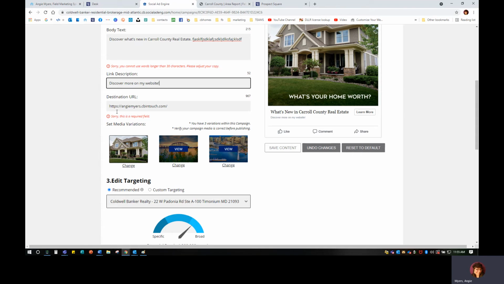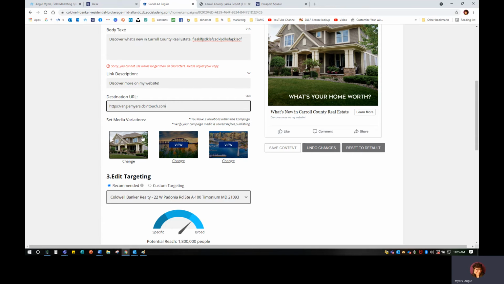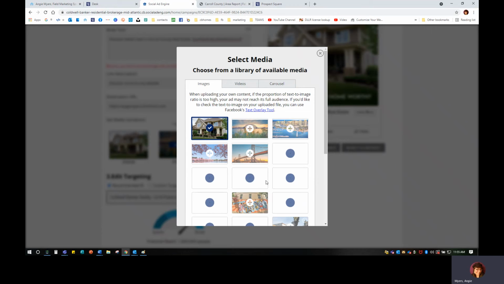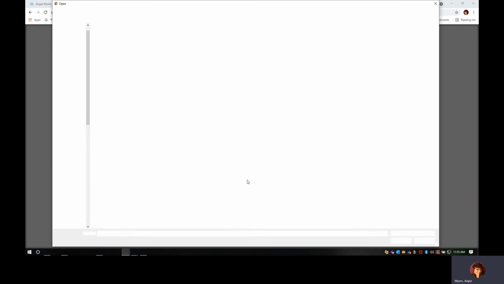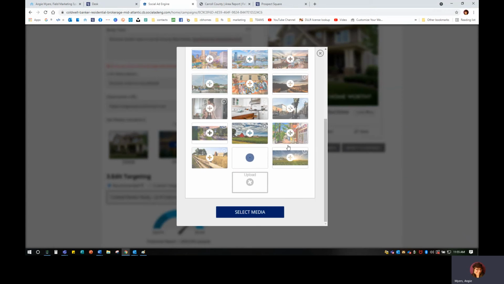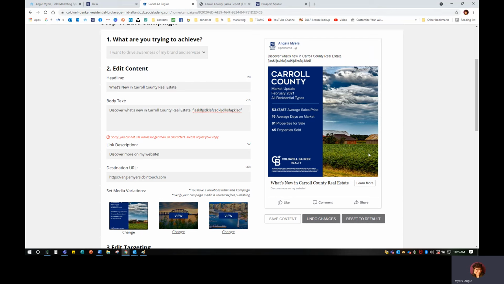And then I can go through and I can change these photos. So once I've clicked to change the photo, I can upload. Maybe I want to upload that particular market update, select that media, and look, now I have my market update in my social ad engine ad.